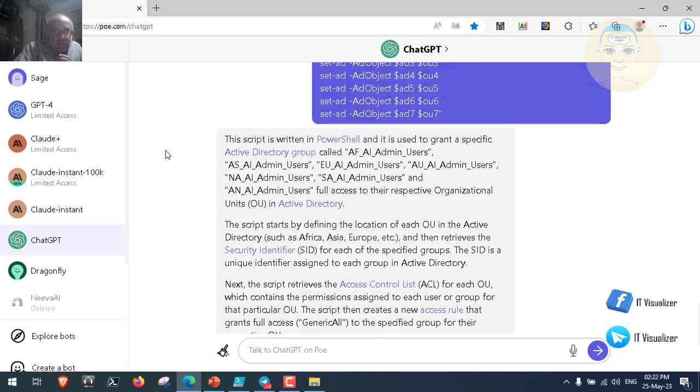So it is very simple. I have deduced that I need certain Active Directory groups to have full access to the respective organizational units in Active Directory. This script starts by defining the location of each OU in the Active Directory, Africa, Asia, Europe, etc., and then retrieves the security identifier for each. This is a unique number for each security group, and this SID is assigned to each group in the Active Directory.